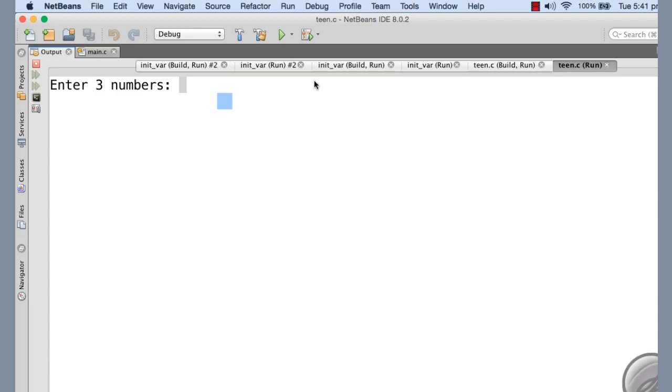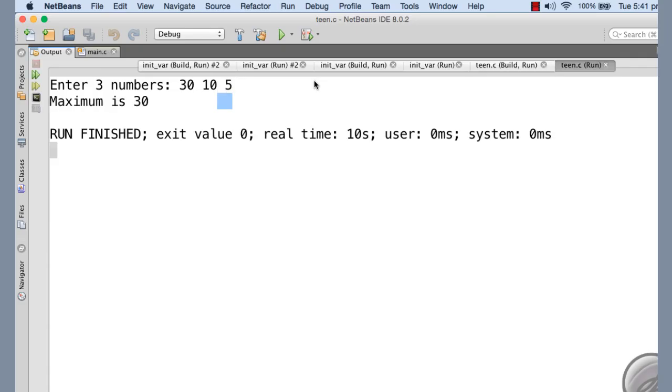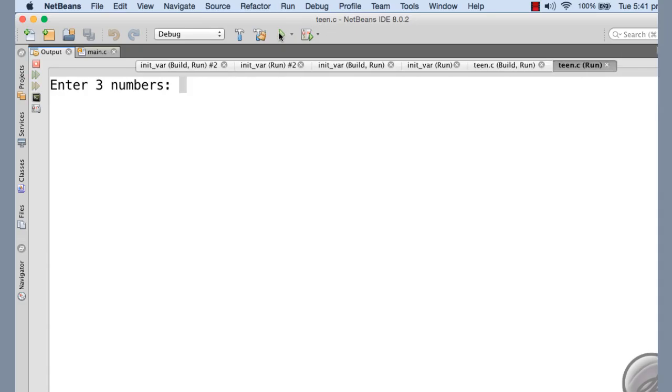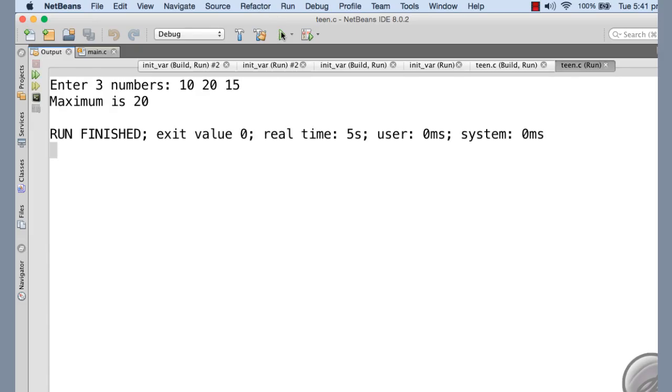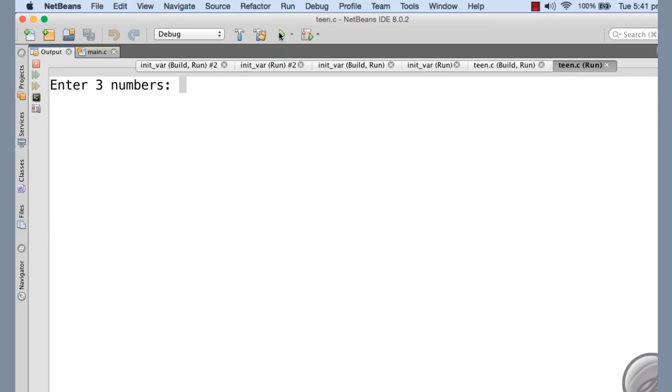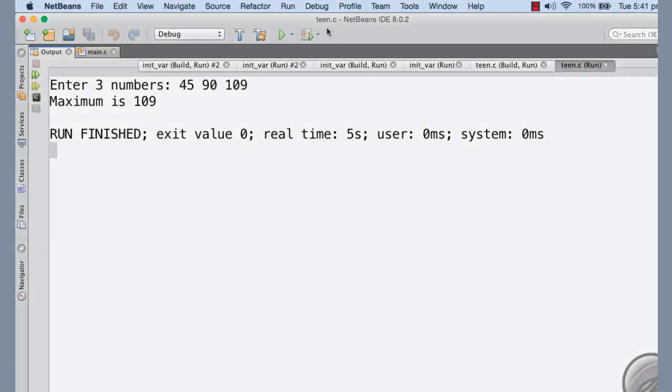Here we go. It's asking for three numbers. I'm giving 30, 10, and 5. So it is showing that the maximum is 30. It's okay. Let me check the other option. 10, 20, 15. So it is giving 20 as the maximum. That's correct. Now we are checking 45, 90, 109. So it is giving 109. So it's working fine.